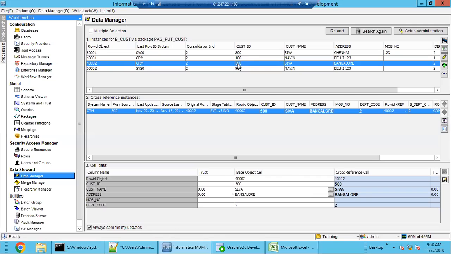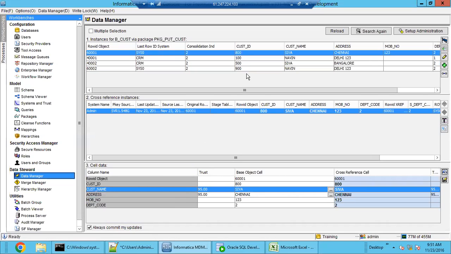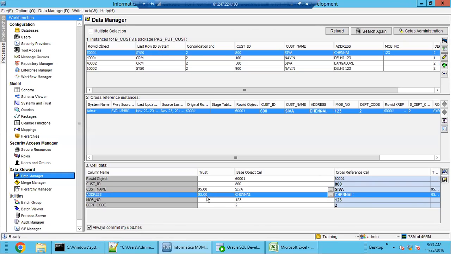And for the third, which is Shiva, coming from the CRM source, we have not defined any trust. So that's why it is taking 0 and 0. Okay. And for that, it is taking 95. Why? Because if you remember, for CRM we have given admin trust as 95, a higher trust. That's why it is taking 95. If you give 100, it will take 100. So in this case, this row ID object 6001 should become the master. Okay. So let's try to merge it.